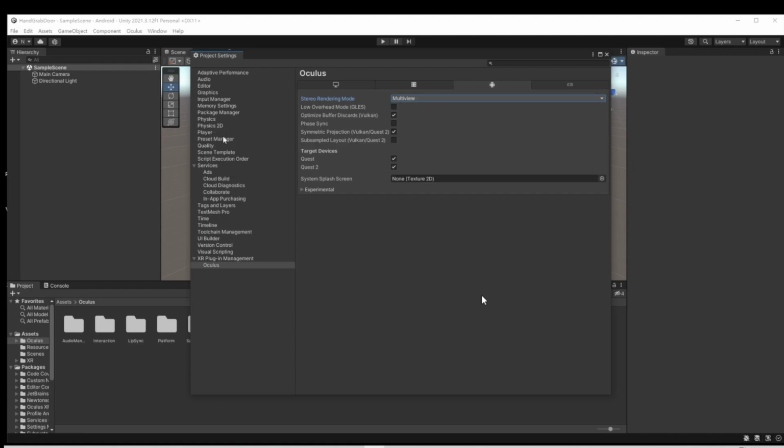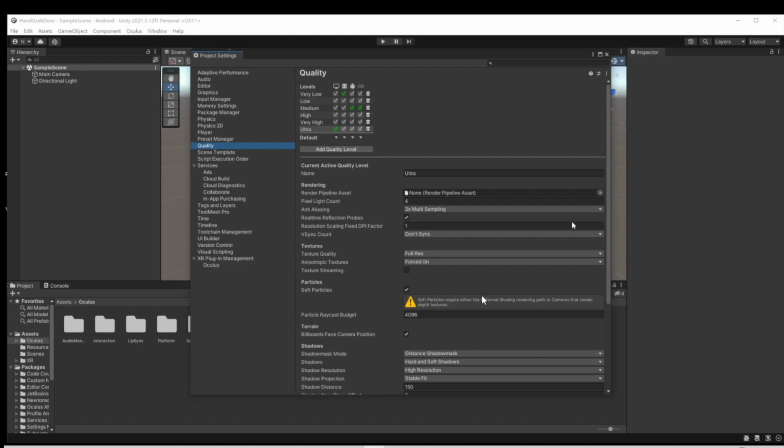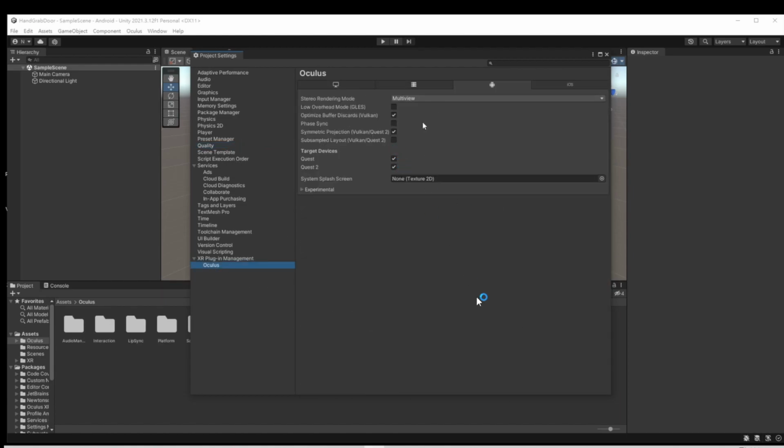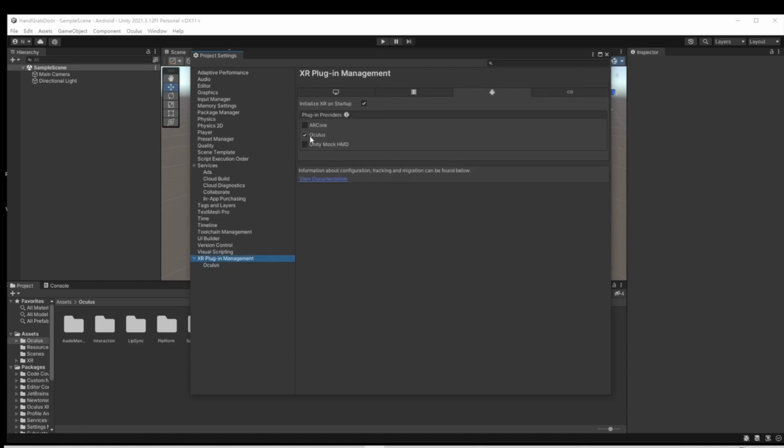And then you need to go to the quality. Quality. After activating this one. After activating Oculus, you need to go to the quality. Okay.